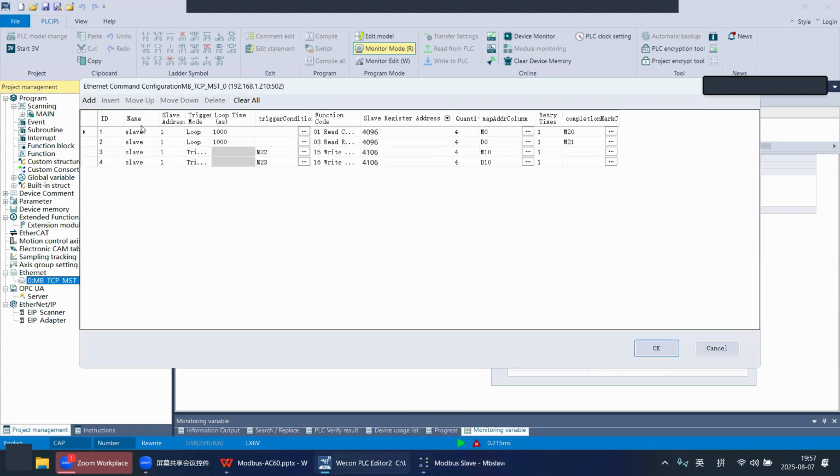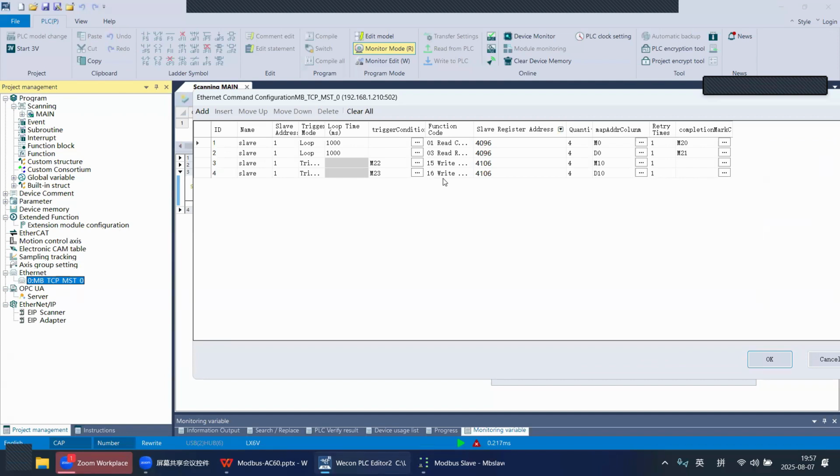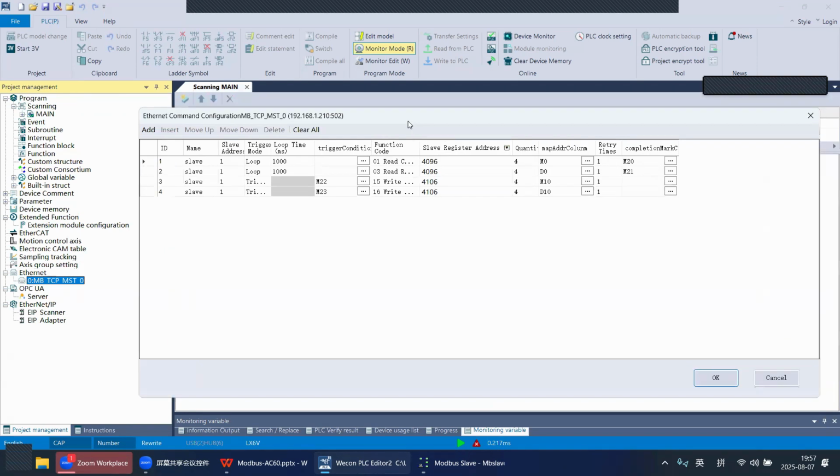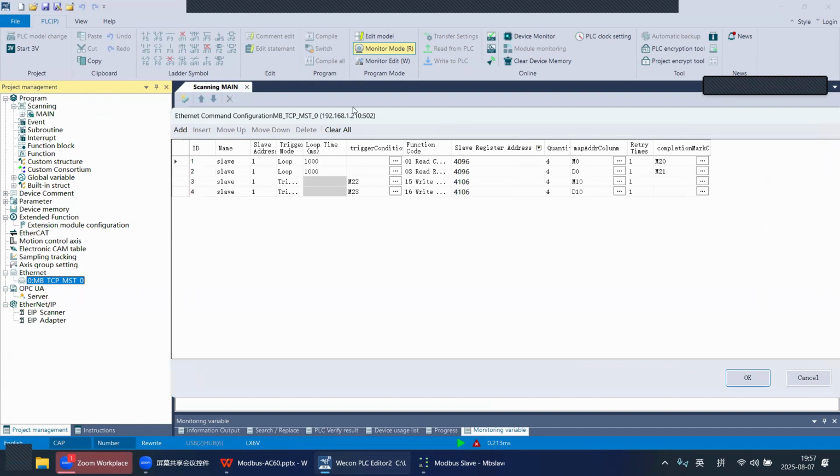So this is about our Modbus TCP master function. Do you guys have any question about the TCP function, TCP master? Okay. After this meeting, I will send the demo to the group, the download link, so you can test this model yourself.